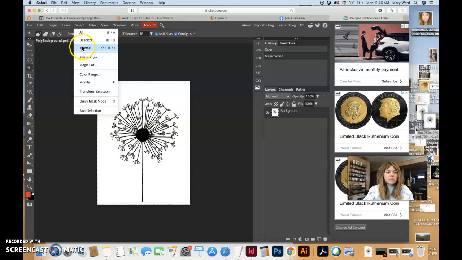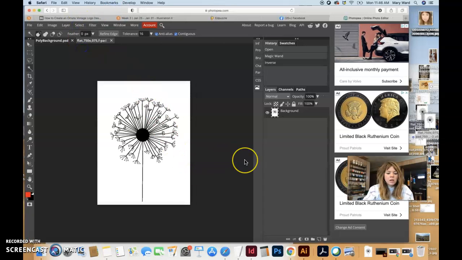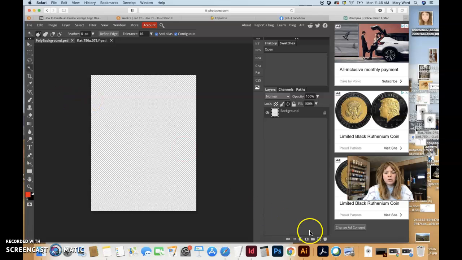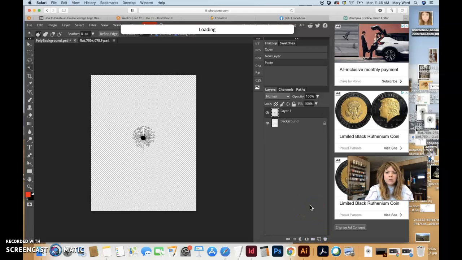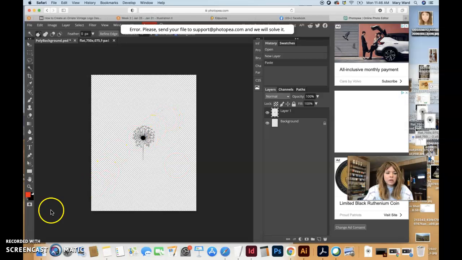Let's do a select inverse. Command C that for copy, or Control C on a PC. Go back to your background image, create a new layer and then do Command V. So we're going to paste that into that new layer.